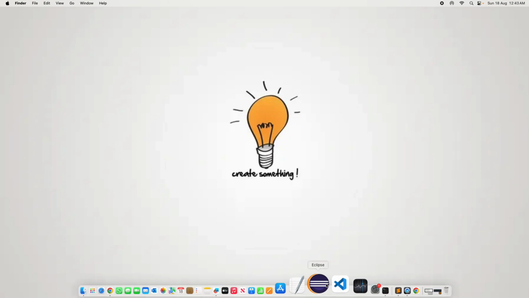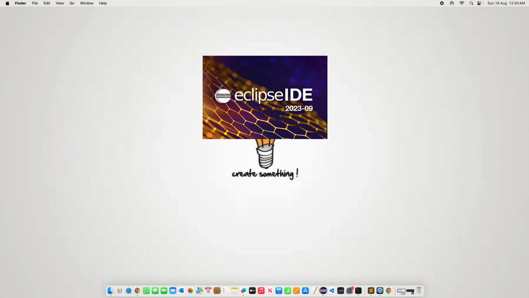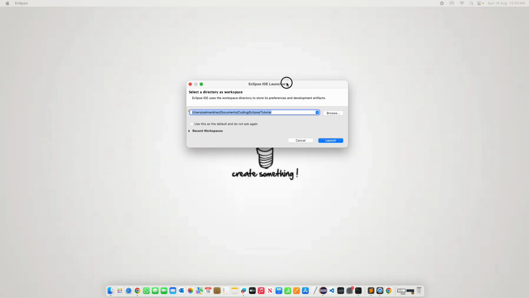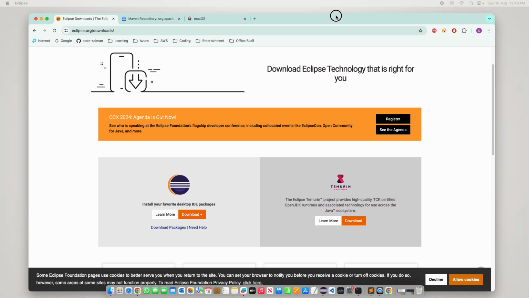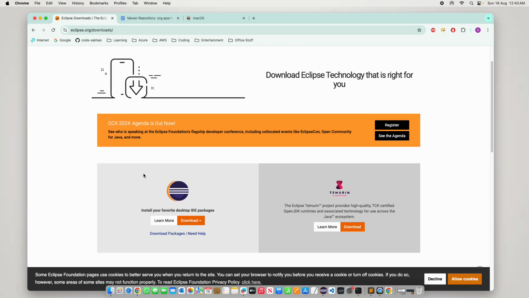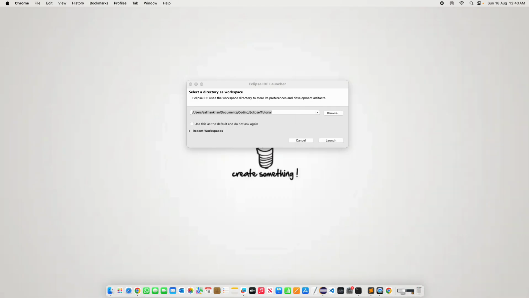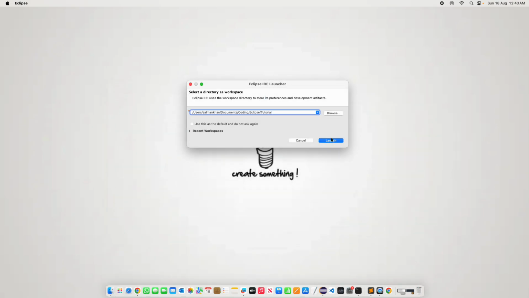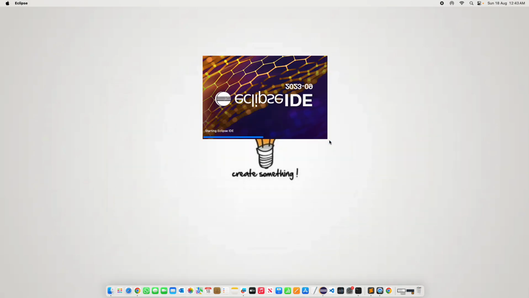So I have Eclipse. You can also download Eclipse from its official website. You need to go to Google, type Eclipse download, and then it will come up here. You can click on this download package and then install it on your system. Once installed, give the location where you want to create your project. So it will read the directories from there.